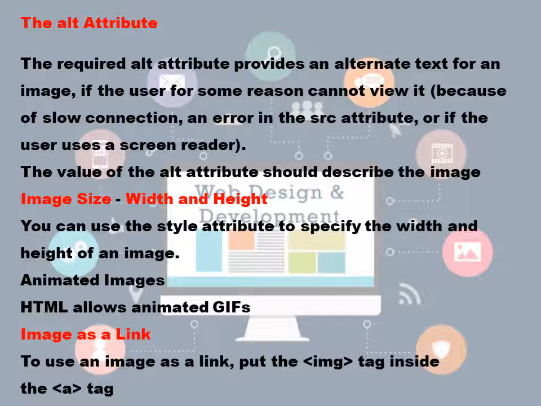Now there is the alt attribute, so we discuss it a little bit. The required alt attribute provides an alternate text for an image. As I said, if there is a problem loading the image, whatever value you set in alt will display. If the user for some reason cannot view the image because of a slow connection or an error in the source attribute, or if the user uses a screen reader, the image is not going to load. The value of the alt attribute should describe the image.